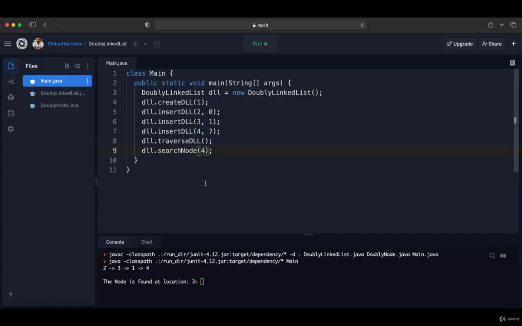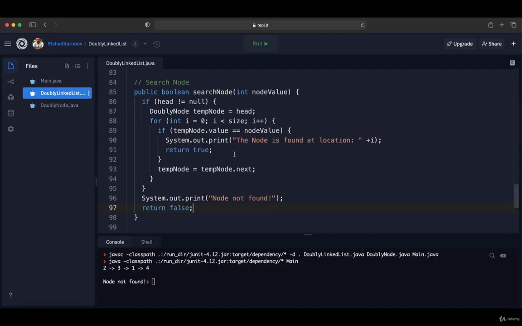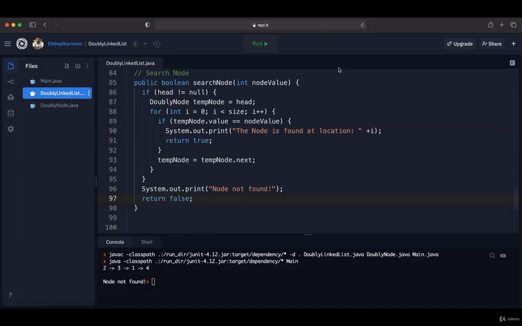Now for example, if I put a value over here which does not exist in our double linked list and run our code, you will see that in this case it's going to print out to the console saying that the node not found. So as you see, our method works the way that we want. So everything has been successfully implemented over here. Now let's see what's the time and space complexity for this method.